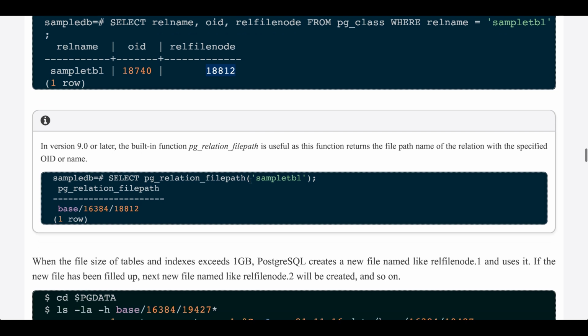In version 9.0 or later, the built-in function pg_relation_filepath is useful, as this function returns the file path name of the relation with the specified OID or name. SELECT pg_relation_filepath('sampletable').